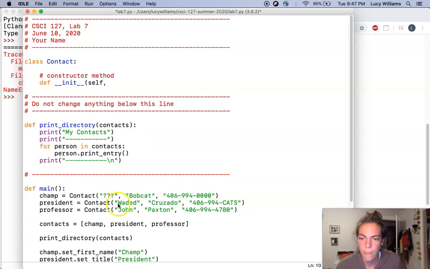parameters in their constructor. Just knowing Wendy Cruzado is, I think, president of the university, that is her first name, Cruzado is her last name, and this looks like a phone number. John Paxton is the head of our department in computer science here. His first name is John, Paxton is his last name, and that's a phone number, probably of his office. So it looks like we take in a first name, a last name, and a phone number.